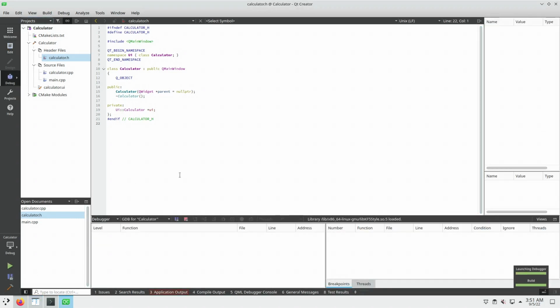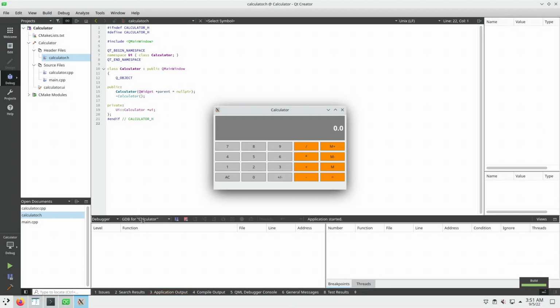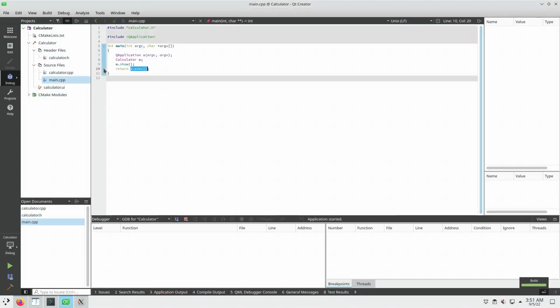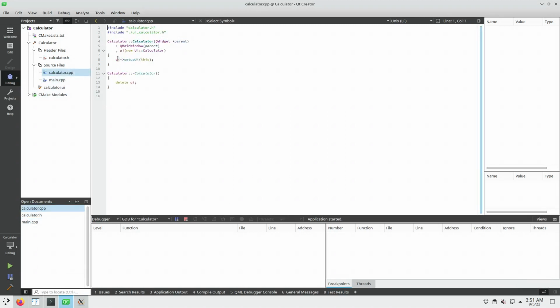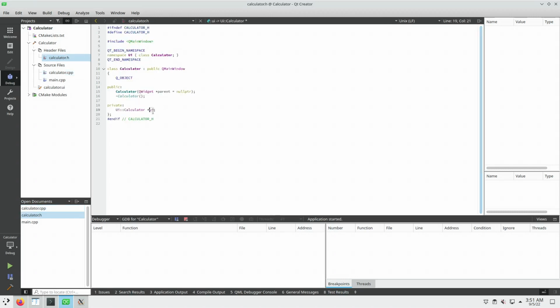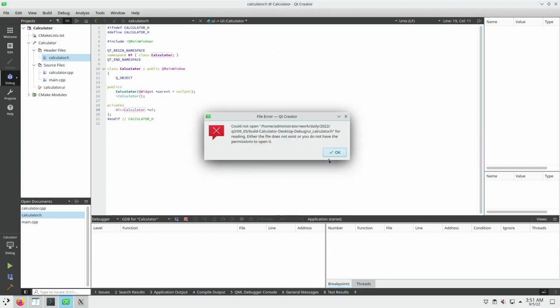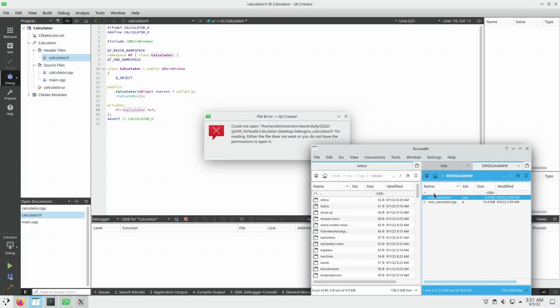Run it in the debugger. So the member variable ui is of type pointer to Ui calculator. ui_calculator.h. This guy.